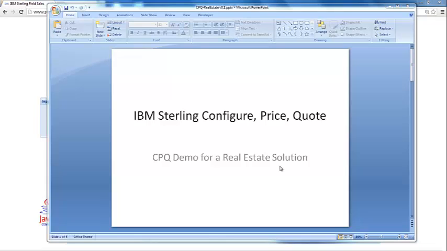Hi, I'm Ravinder here. I am going to show the demo of IBM Sterling CPQ, and this demo is particularly about a real estate solution. IBM CPQ has application in many industries, but this particular demo is just for a real estate solution that I am going to show.